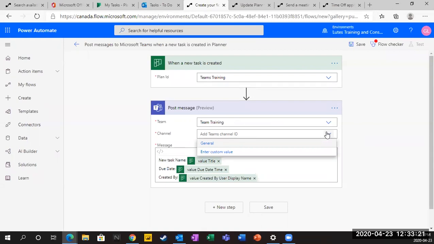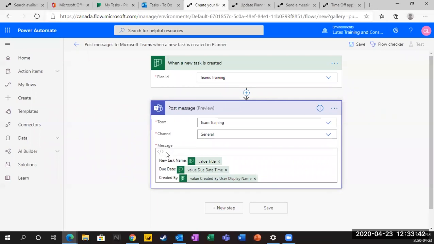Now, I've only got the one channel in this team, but if I click on general, right, that's where it's going to post. This is the message, all right? So it's going to put in the task name, the due date, and the created by. All right. These are steps. If I want, I can continue to add an additional step to this if I need, but this pretty much does what I need to do.